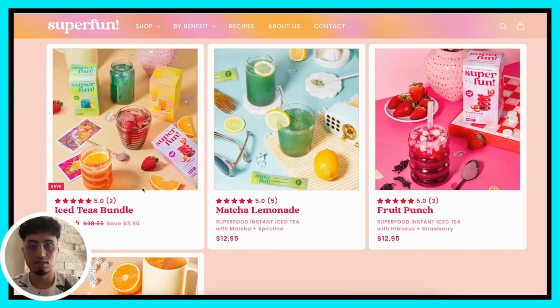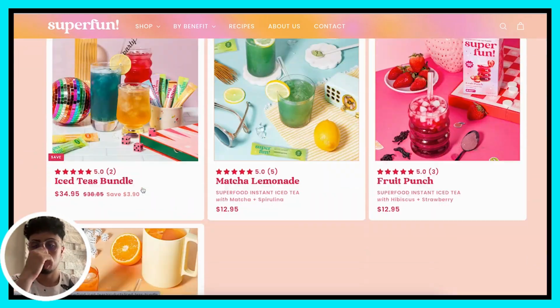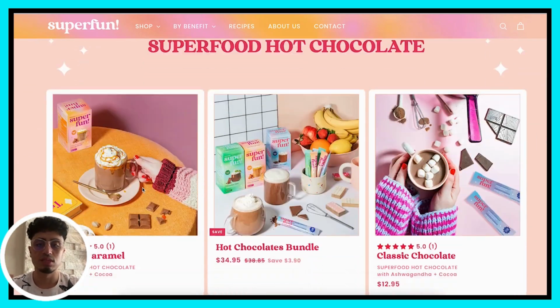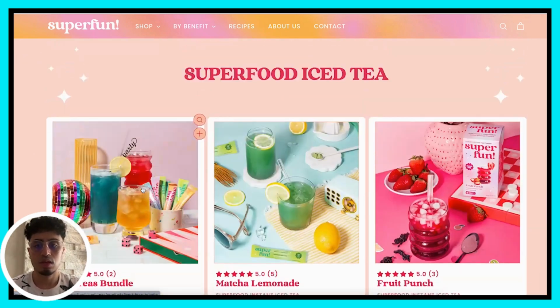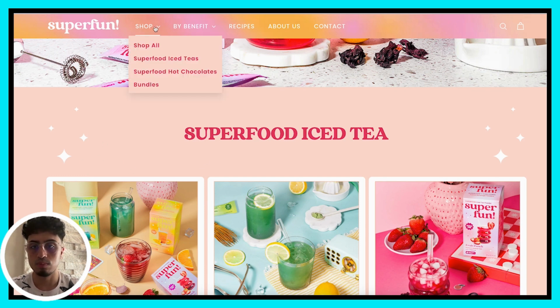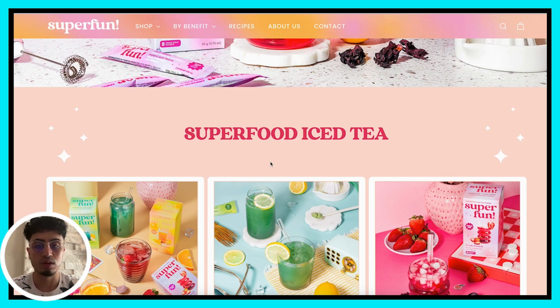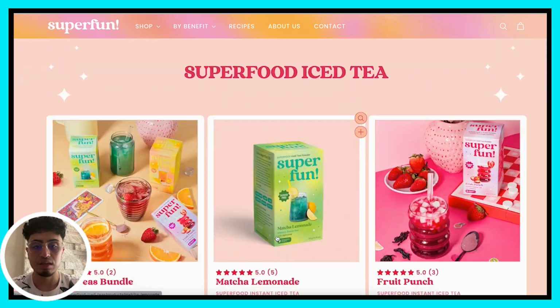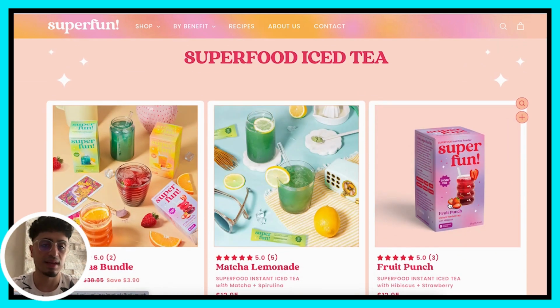Yeah, so let's talk about the structure right here. So remember, guys, as you scroll down on a website, drop-off rates continue to increase. So when we look at this section, what you should simply do is shop bestsellers by category. You would have different tabs. You would have a tab for your iced tea, a tab for your hot chocolate, and a tab for your bundles. And as they click, they would see the corresponding bestsellers within that category.